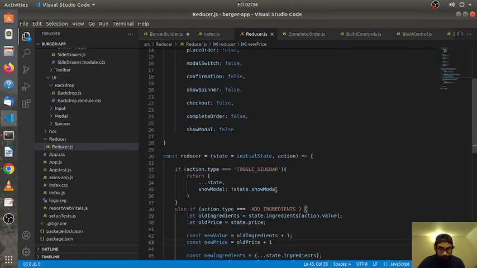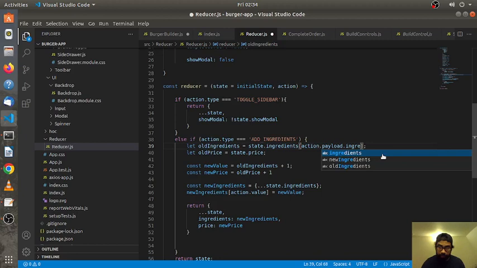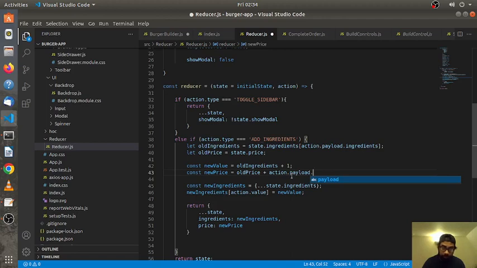So ingredients should be action.payload.ingredients at this time. And let's say we are copying the old price here. The new price will be old price plus action.payload.price. So let's see if it's working.